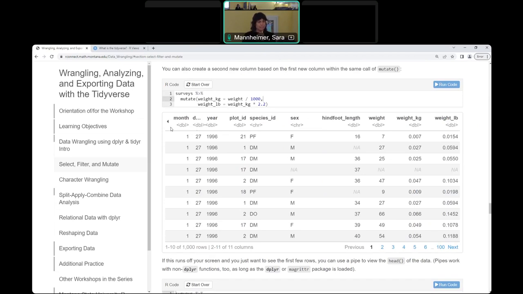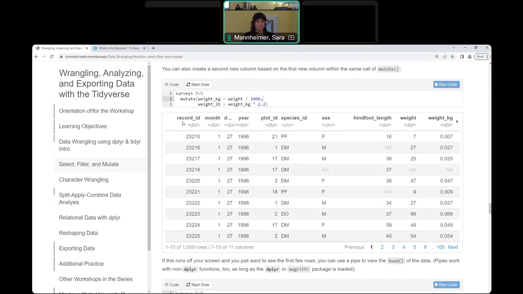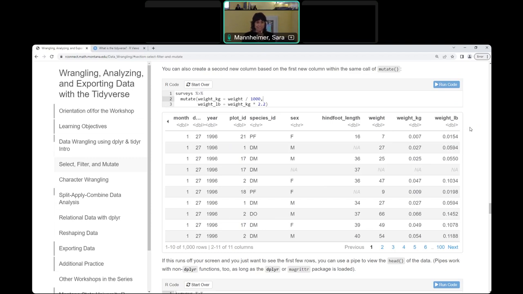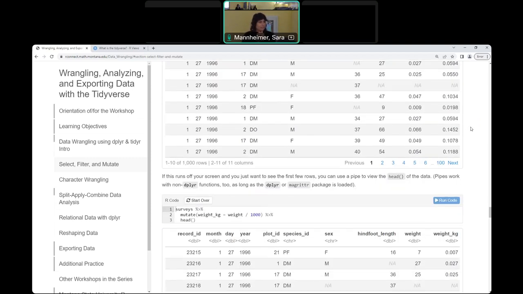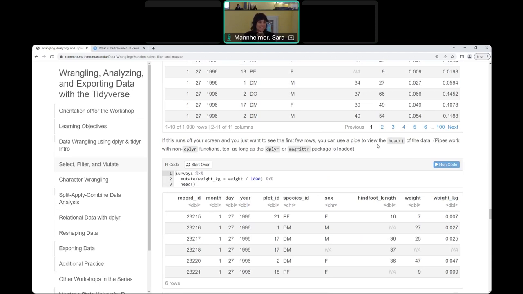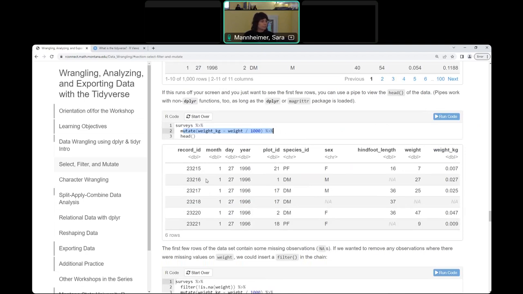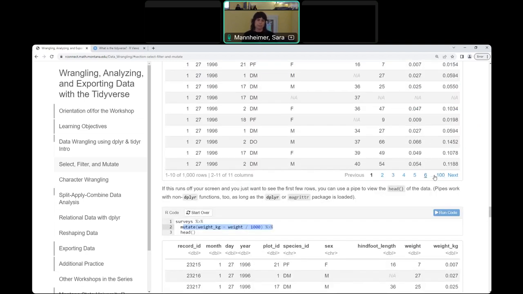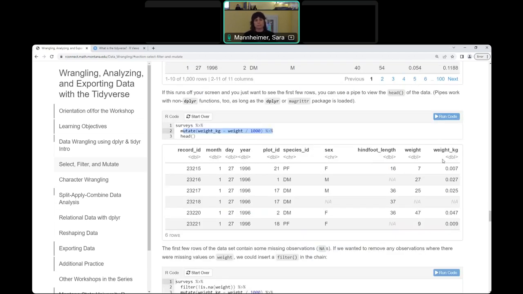And here's an example of how in this tutorial, if your columns go too far, you can slide over and see the rest of what's there. And then here's showing you using the head command or function. If you want to look at just the first six rows is what head does. So this just simplifies your view so that you're not using all this computing power to look at all 100 rows when maybe you just want to make sure that your new weight column came in correctly, which it looks like it did.